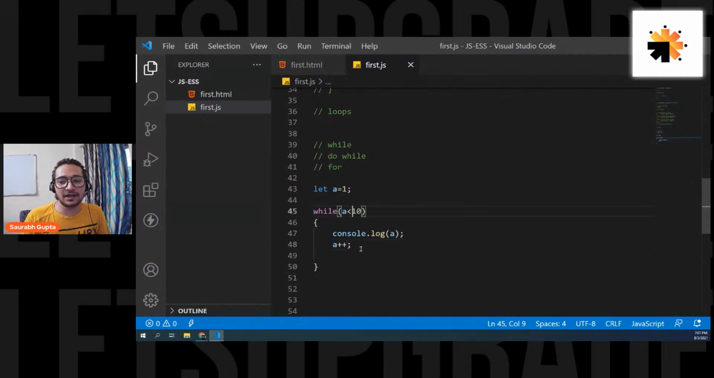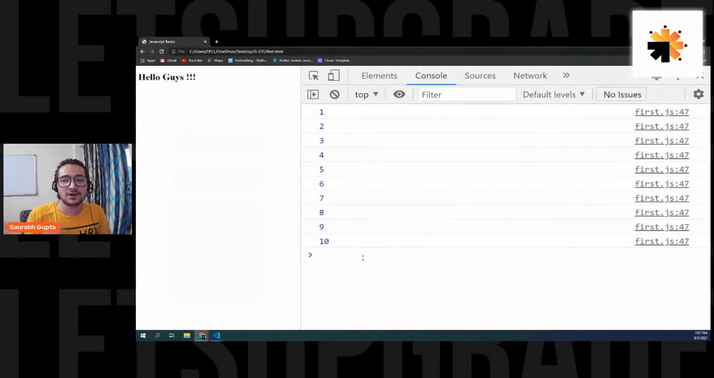If I tell my condition to go till 10, that is less than or equal to 10, now my condition will go till 10. So now I'll have something like this: 1, 2, 3, 4, 5, 6, 7, 8, 9, 10, because now I'm going till 10, not less than 10.